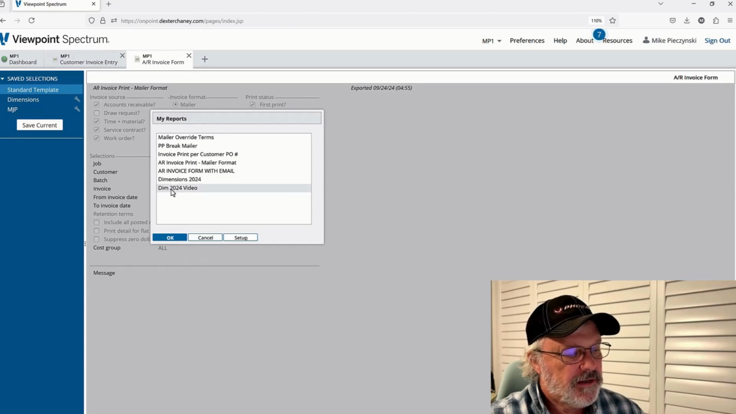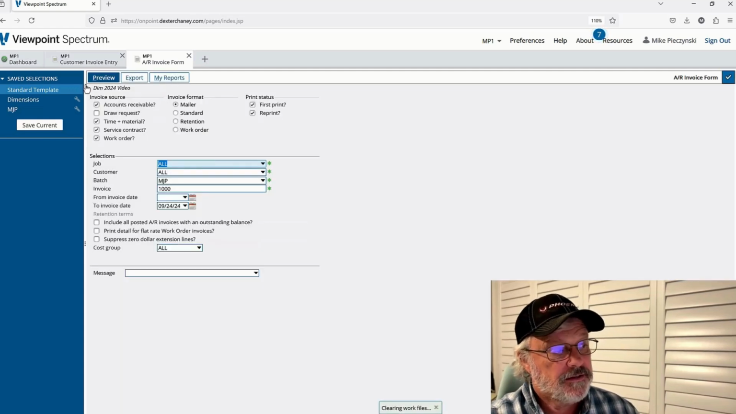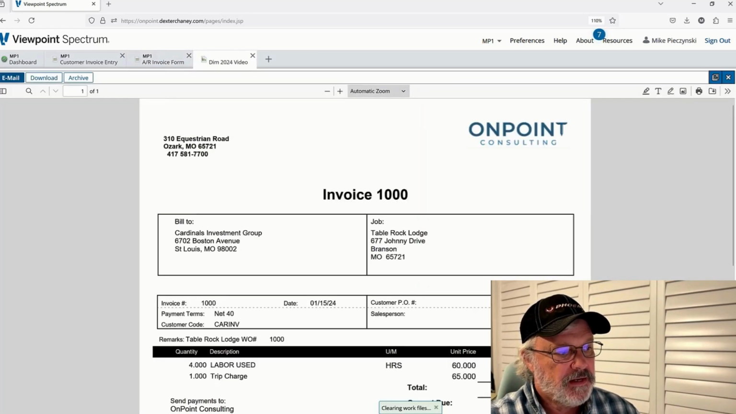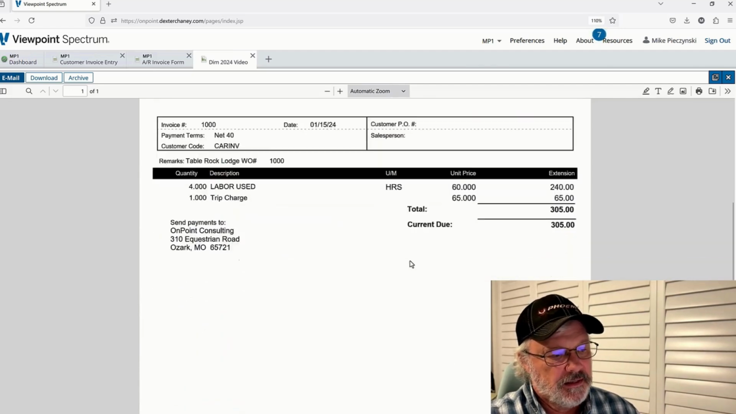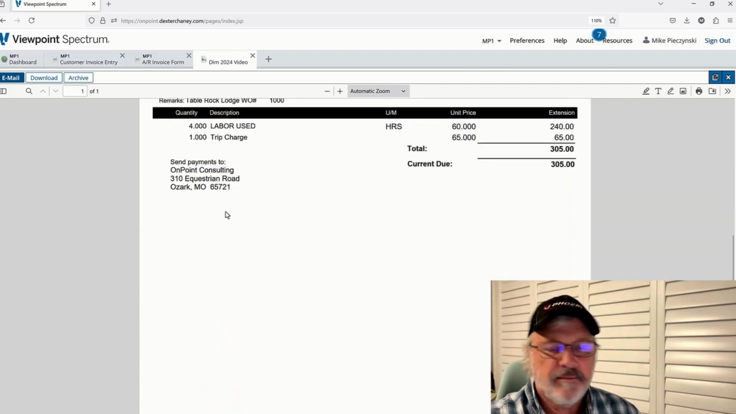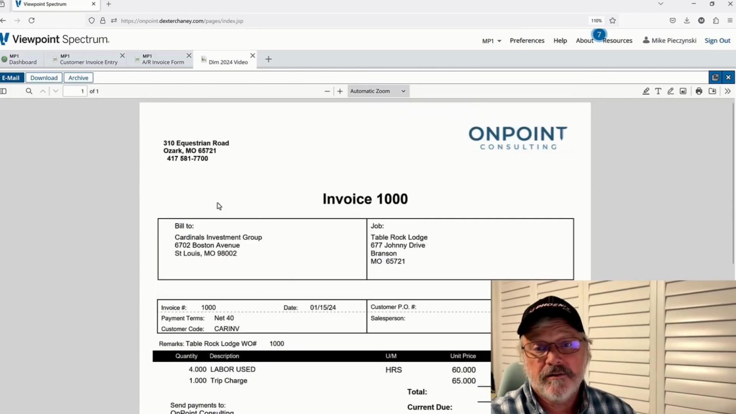And now if I print my Dimensions 2024 video format, I can see that here it is because I clicked it under my reports. Do a quick test. And there's no company name. My logo is on the right. And I'm telling people where to send payment to. Okay, my text box is printing. So I'm thinking life is pretty good now.